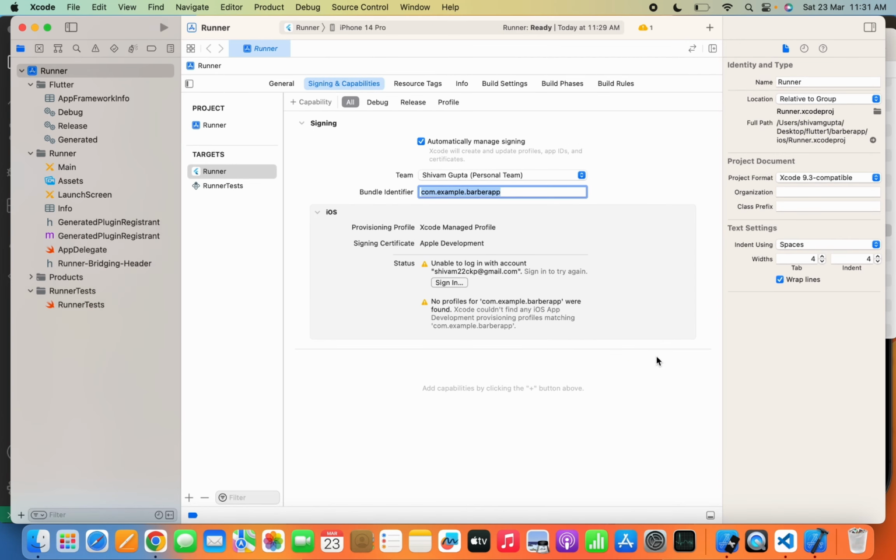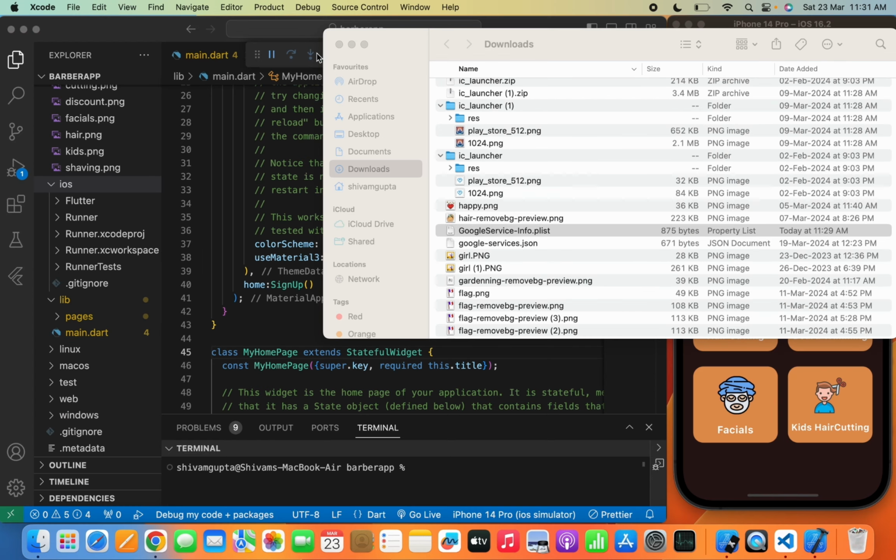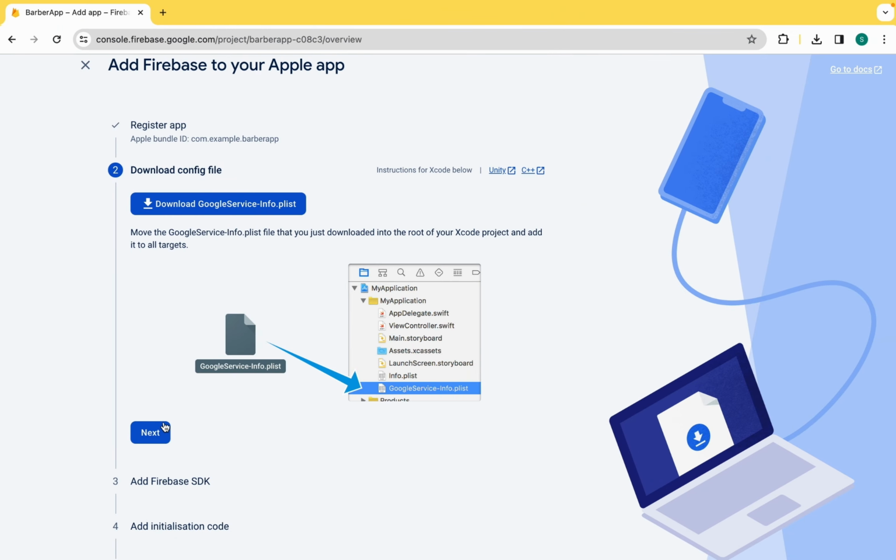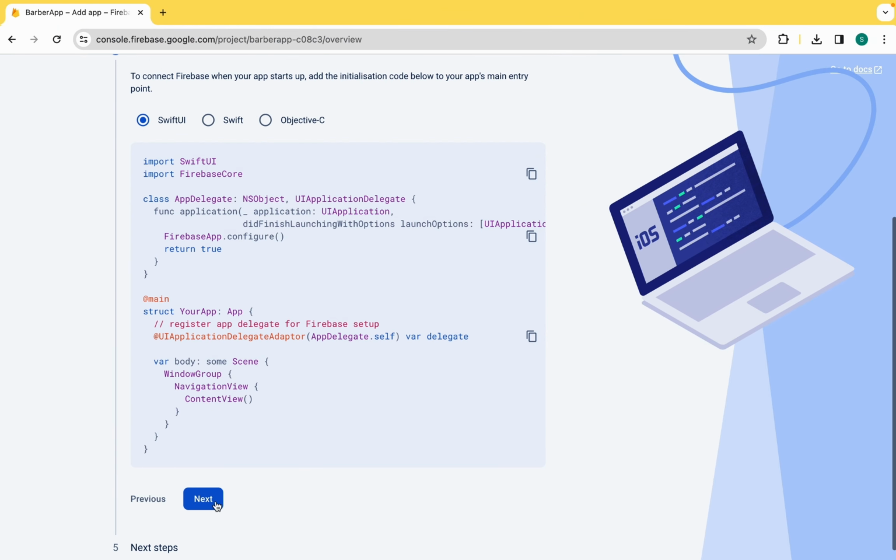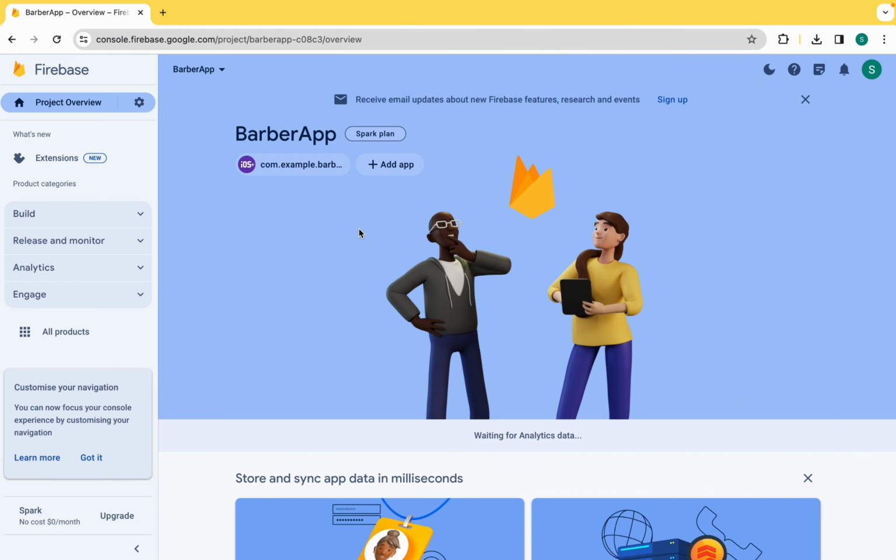Now I'll click on finish. So here it is done. Now I'll close the Xcode from here and we'll move to next, and continue to the console. So as you can see, we have successfully added the iOS app here. Now let's move on with the Android app.